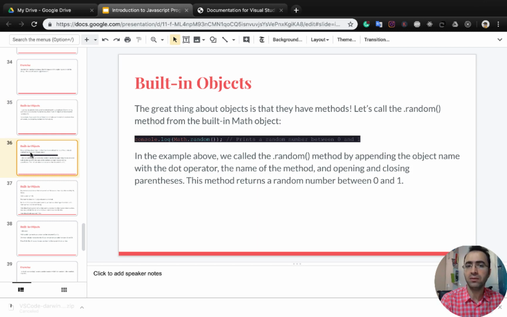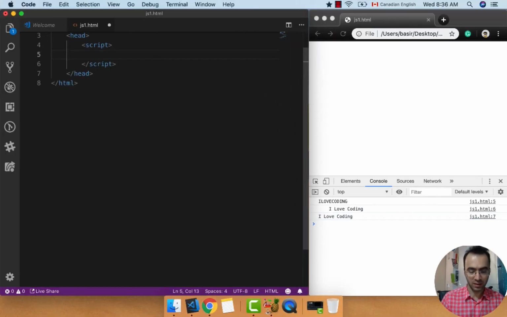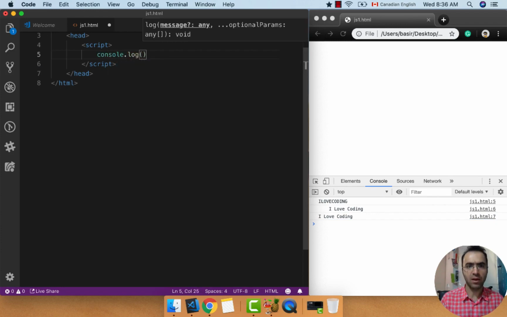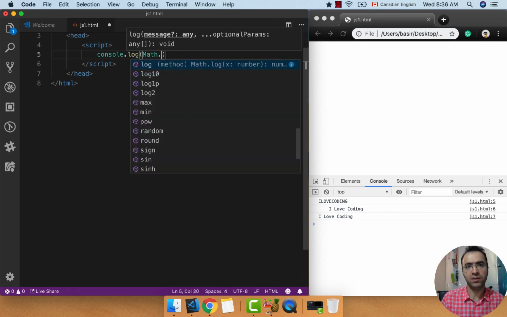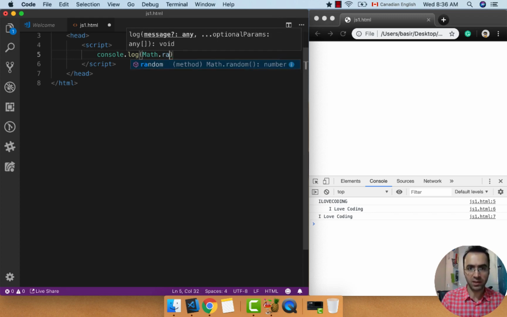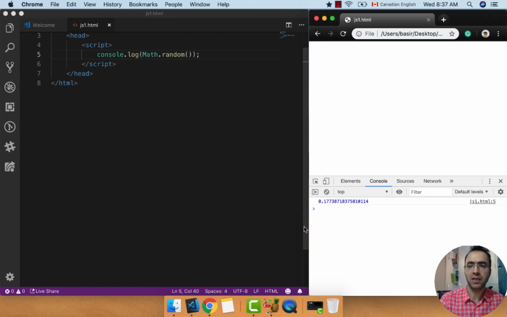Let's call the random method from the built-in Math object. Let's get rid of this code and use console.log. And inside the log method, I use the Math object and put a dot to access the methods of Math. The one I want to use is random, and use parentheses, put a semicolon at the end, and refresh the page to see the random number generated by the Math.random method.